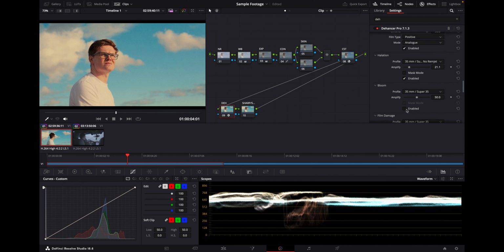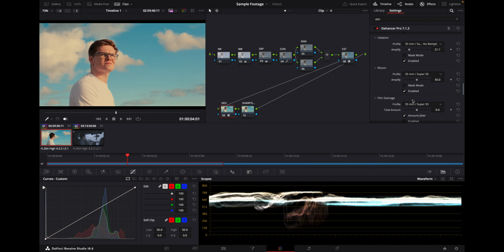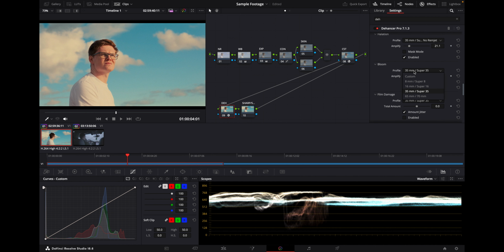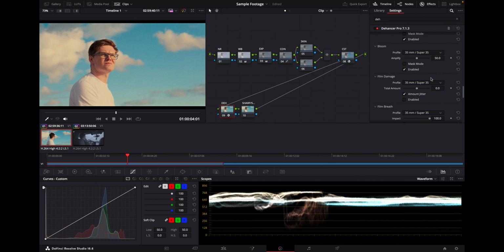Bloom, kind of like your Pro Mist filter. Kind of helps to soften those highlights there. You can see in my head right here that it's softening the hot spots there. I think I'm going to leave it as is. I quite enjoy that. Again, 8mm being more noticeable, 65 being less noticeable, for example. Quite like 35 though.